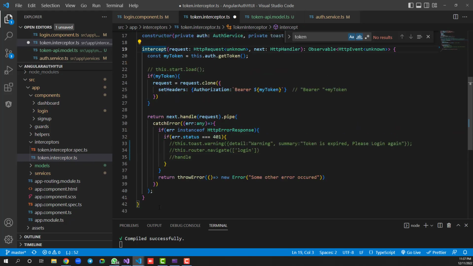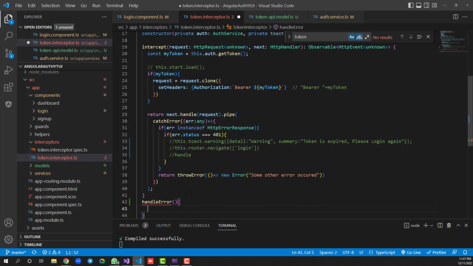So for that, I want to create a method outside this. So I'll say handle error, or I can say handle unauthorized error. Handle unauthorized error. Okay.